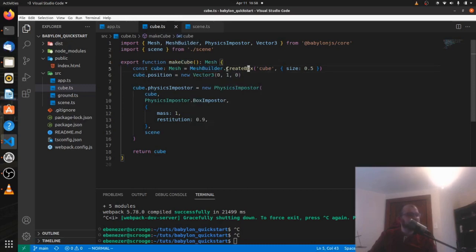And there's this MeshBuilder.CreateBox on that, and you can see we can name it, and we can give a size to our cube. Changing the cube position to be 1 on the y-axis so that it starts up above the plane and it falls down to the plane.